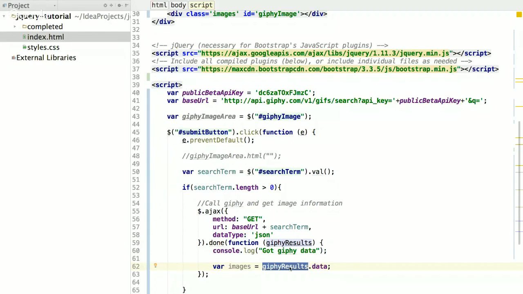So I'm not going to worry about any of the metadata. I'm not going to worry about the count. I'm not going to worry about anything else that is inside of that top level block. I just want the list of images. So that's how I'm doing it. Giphy results.data. Does that make sense? Okay. Talking will help you guys stay awake, so you may want to respond a little bit more. Okay.